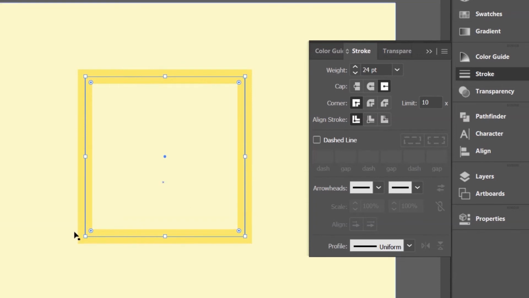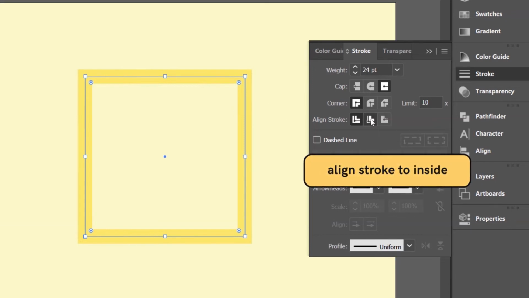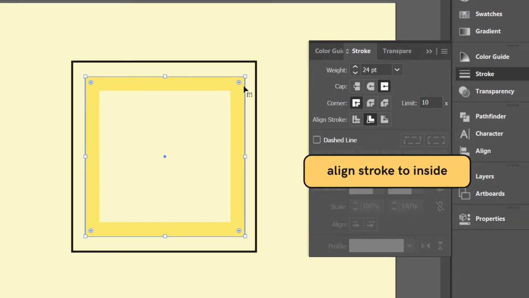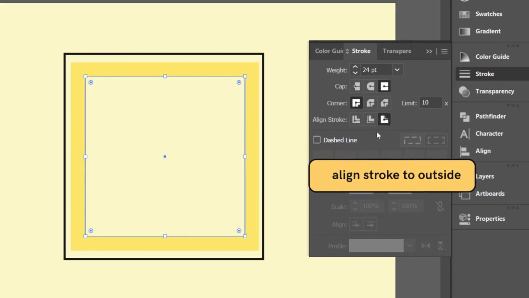Click on the object to see the outline of the object, which is blue. If you align your strokes on the inside, the stroke outline will be within the blue outline. If you align your strokes on the outside, it will go outside the blue outline.